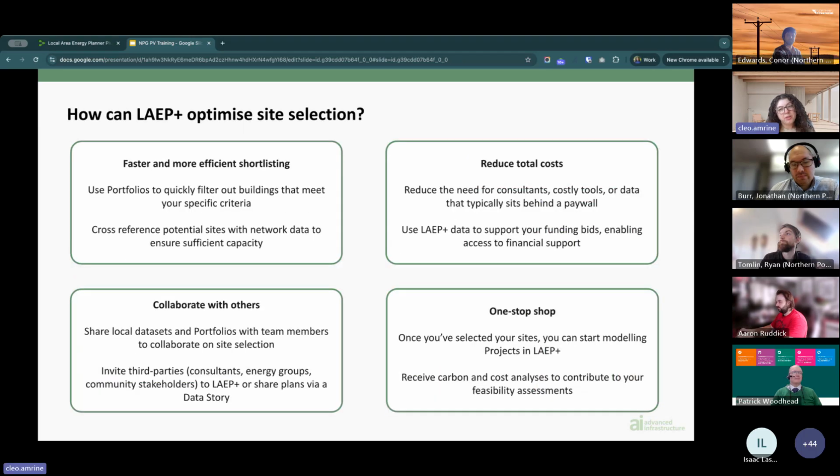So how can using LEAP Plus help you when you're in this phase of your planning? First of all, using LEAP Plus for site selection can help make the process quite a bit quicker and more efficient. Some of the data analysis tools which I'll be showing you today, specifically our portfolios tool, can be quite helpful to really quickly identify a large number of buildings that meet a specified criteria. If you know the type of building that you're looking to retrofit and you don't know which buildings within your local authority meet that criteria, portfolios can help you there.